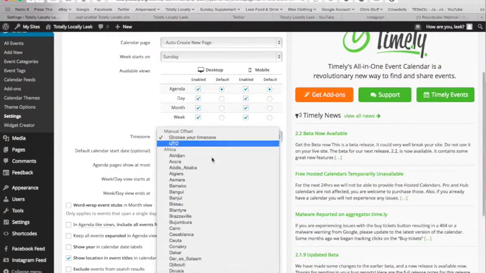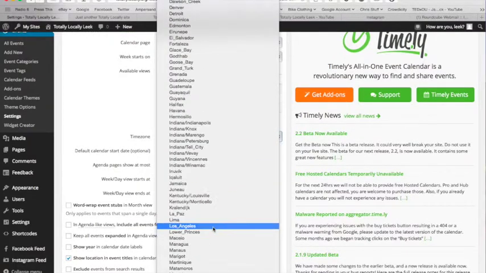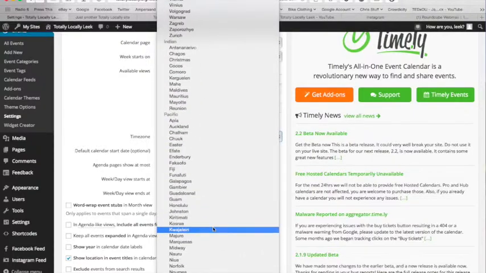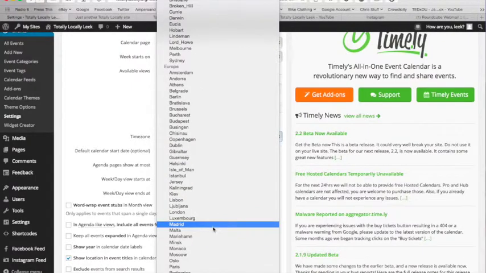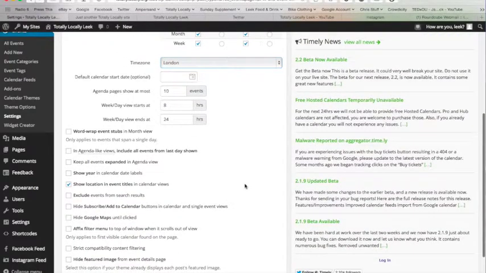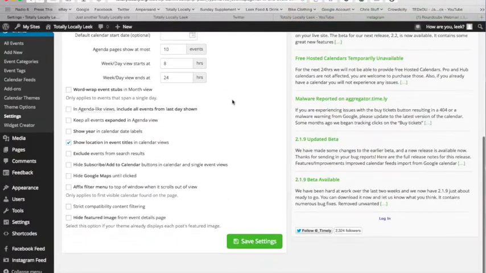I want to choose a time zone, and we'll go into Europe. Atlantic, Pacific. I think we might have gone a little bit too far. Europe, there we go. We'll choose London. There are a few more settings on here, like the number of events to show on the page, that sort of thing. But we don't need to go into too much detail at the moment. So we'll just click Save Settings. And we've got that bit done.